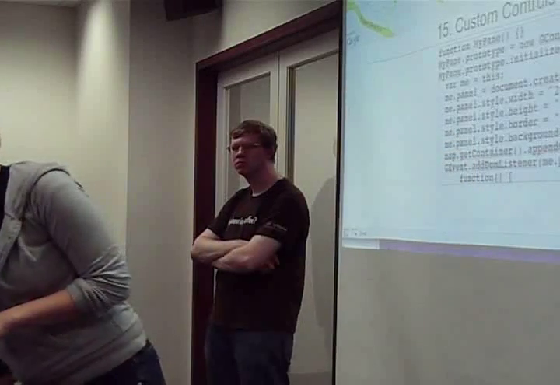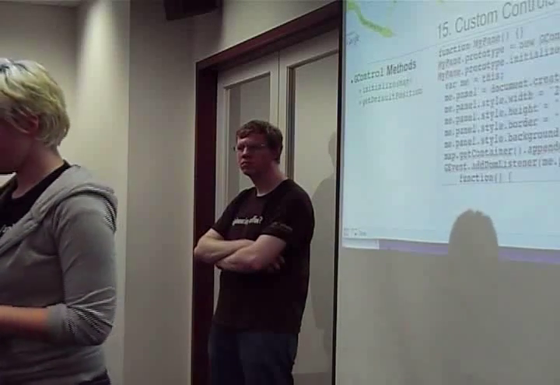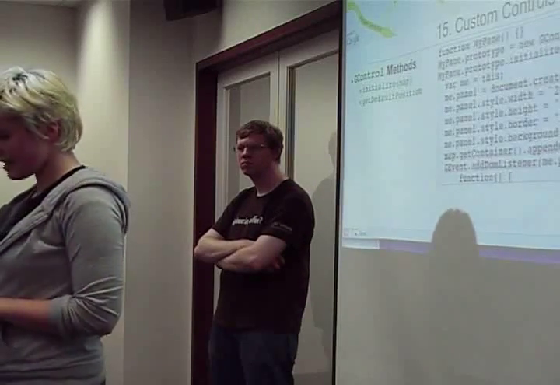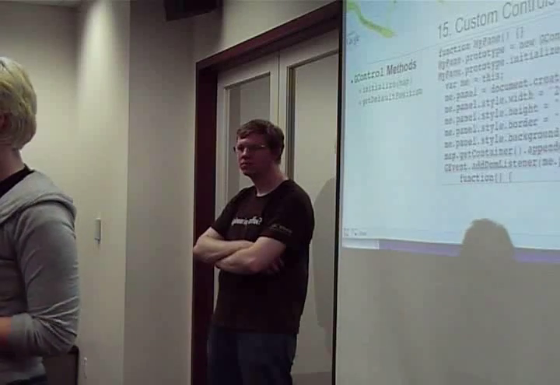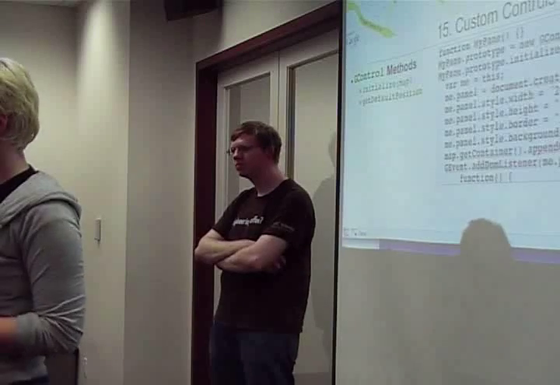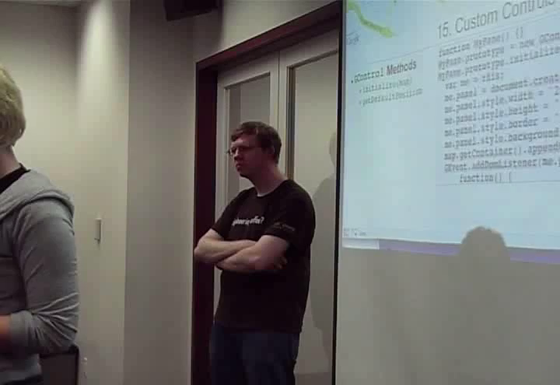So basically, it's highly customizable. If you don't like the way our UI looks, that's fine. You can completely make your own controls. A lot of people do that. This example, all it does is put a rectangle on the map. So it's pretty basic. A lot of people use this to make a loading screen on top of the map and stuff like that. So that's pretty cool.